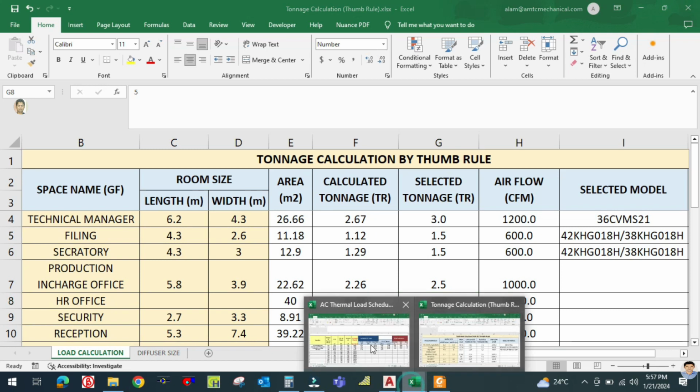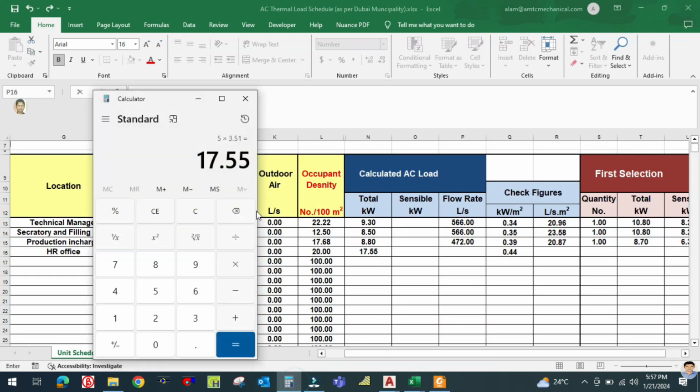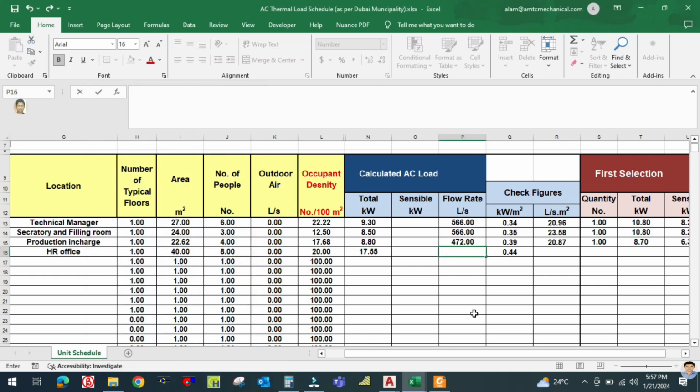17.55 kilowatt. And airflow will be 2000 CFM. So just convert this CFM into liter per second. So 2000 divided by 2.119, I am getting 943.8, which is equivalent to 944 liter per second. And number of machines, I am going to select one.